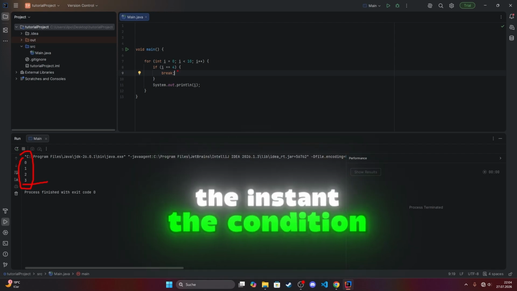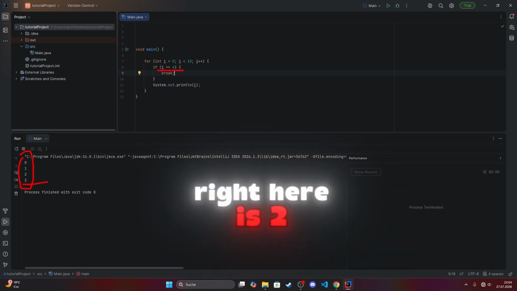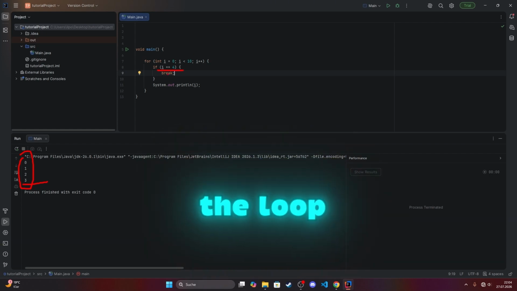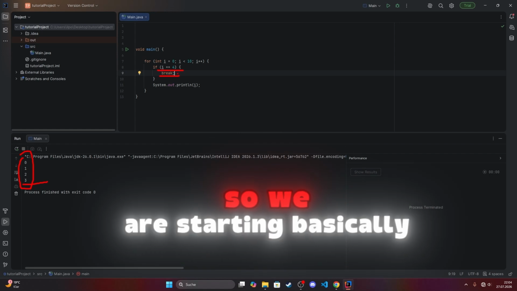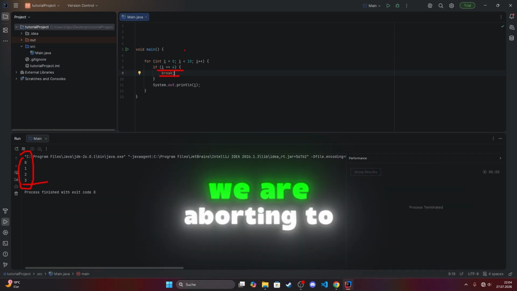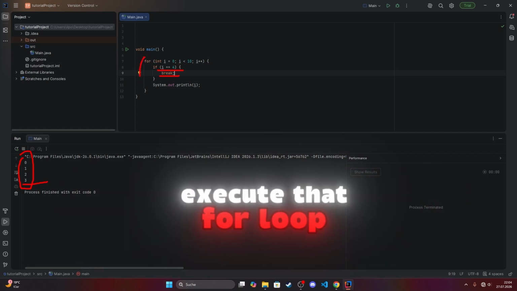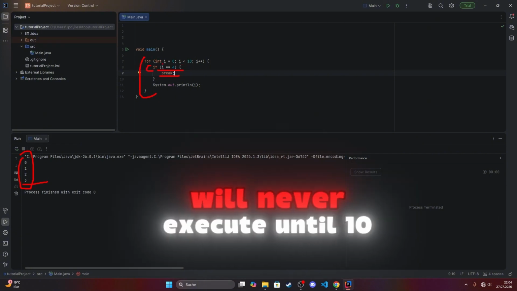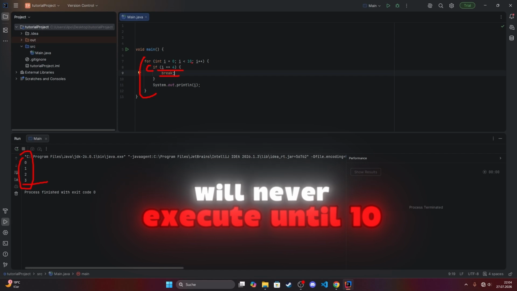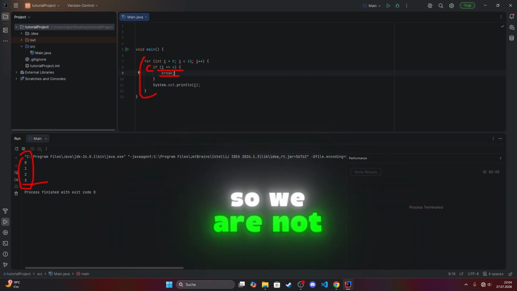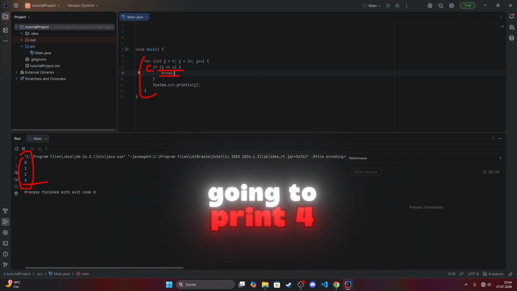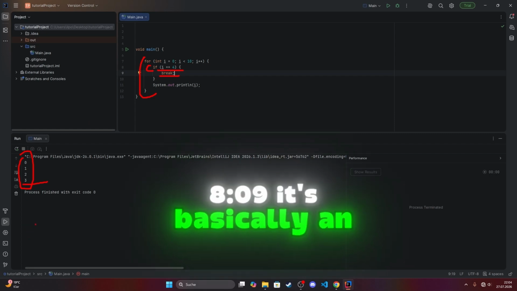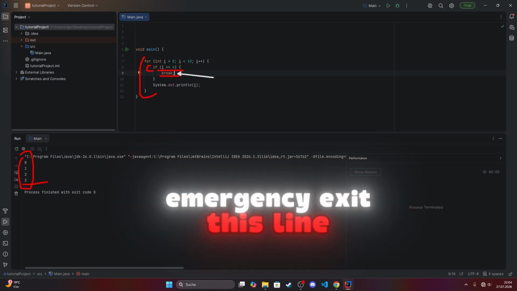The instant the condition right here is true, when we get to 4, we leave the loop by saying break. So we are aborting the execution of that for loop if this condition fits. And the for loop will never execute until 10. So we are not going to print 4, 5, 6, 7, 8, 9. It's basically an emergency exit, this line.